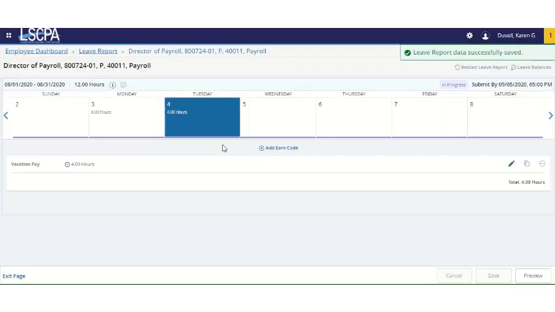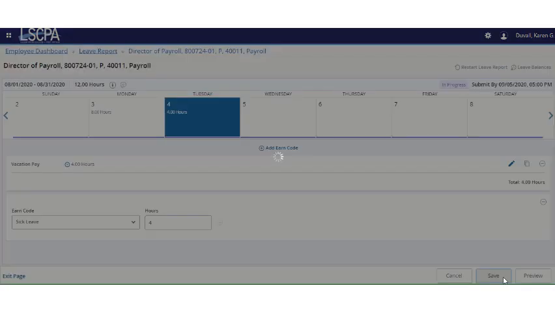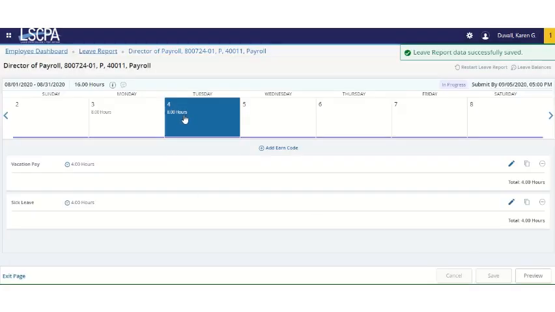Once I press save, you can see that 4 hours has been populated into the box, and the detail for those hours is provided below. I can add an additional code for the same day by using the Add Earn Code feature here. When I click on that, I get a new box. I can select an additional code and put in hours, and when I press save, now I have 8 hours for the day, and the detail is provided below.